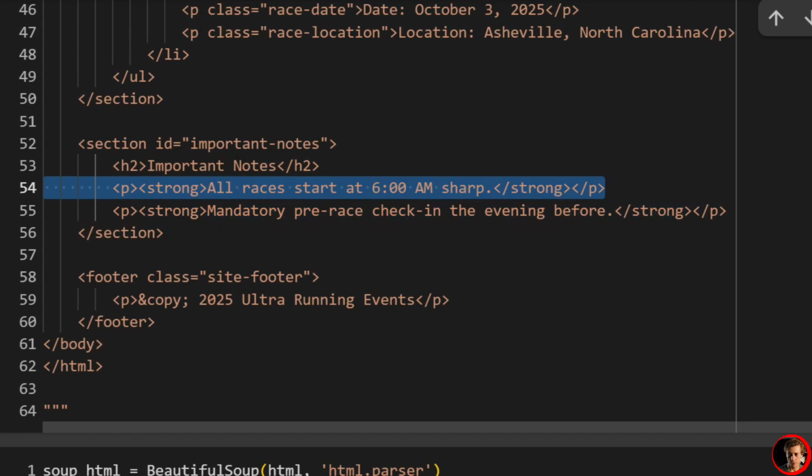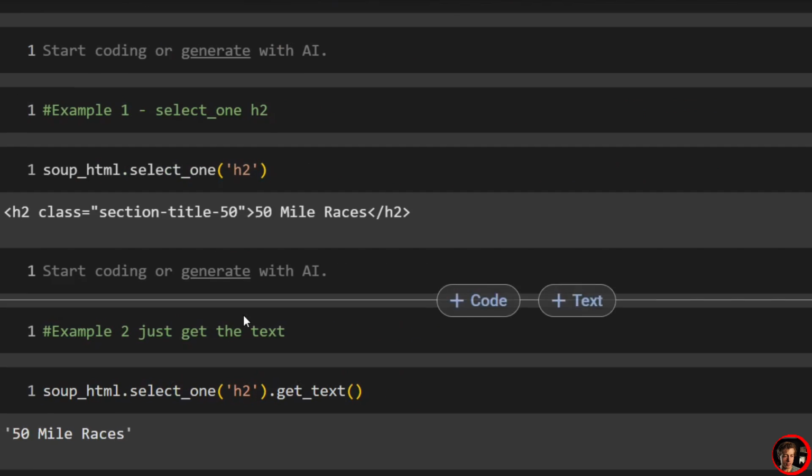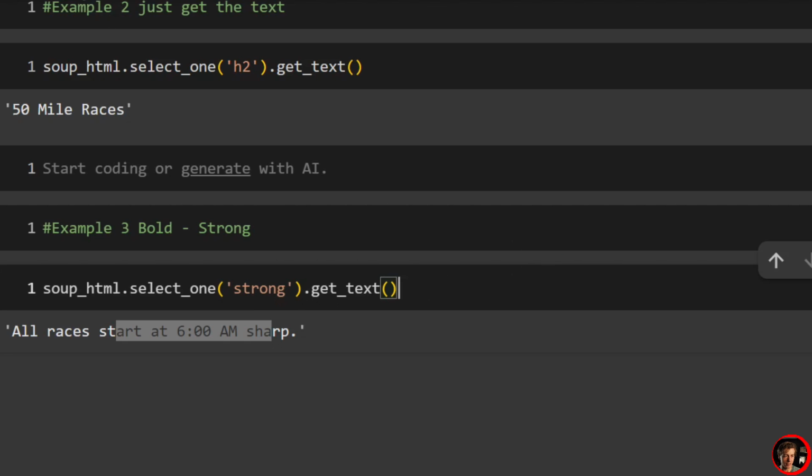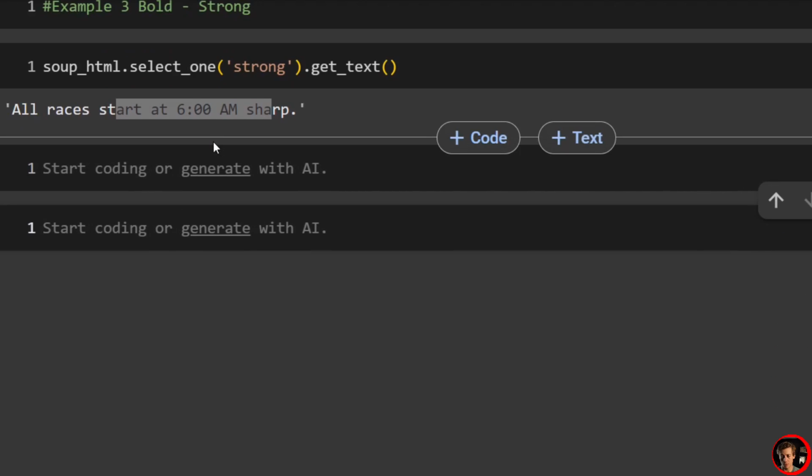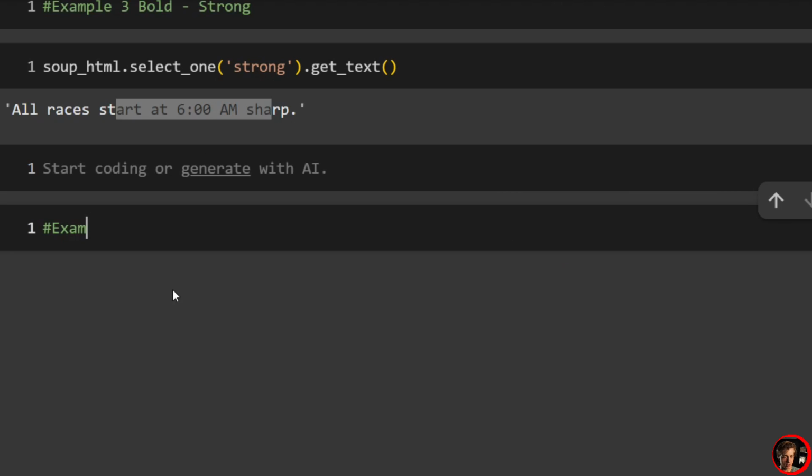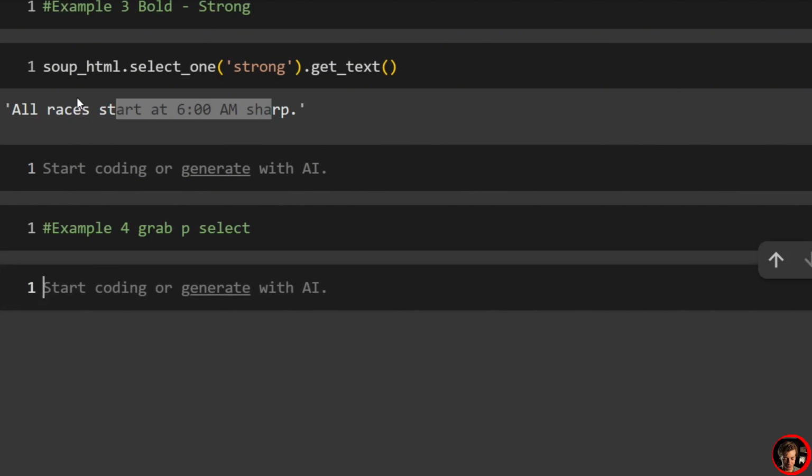You see it just picks up the first one over here, right? So now let's stop using select one, because unless you're trying to grab the first copy on a web page, I don't really find that as helpful. So we're going to say example 4 over here, and we're just going to grab paragraphs. So P, and we're going to use select, right? This is nice because now we'll grab everything.